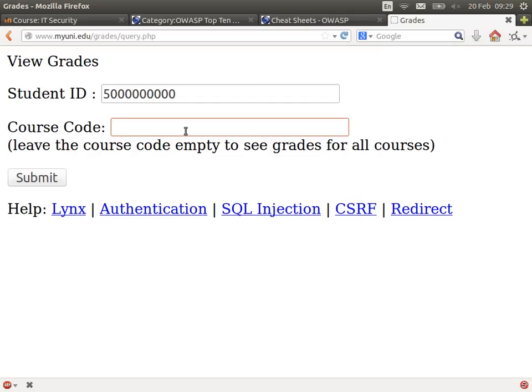Let's try an injection attack. An injection attack is about sending data to the server that triggers the server to do something it wasn't supposed to do. We inject data into the server so that it will do something malicious, preferably, from the attacker's point of view. So let's see one. So we're logged in as this student, all zeros. Let's try and see if we can see data of other students.